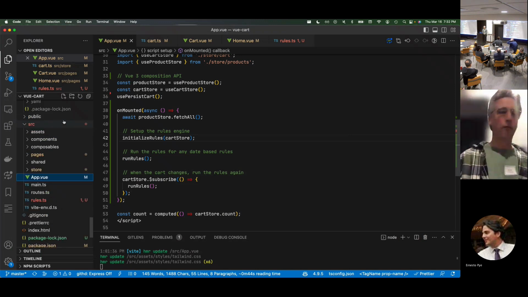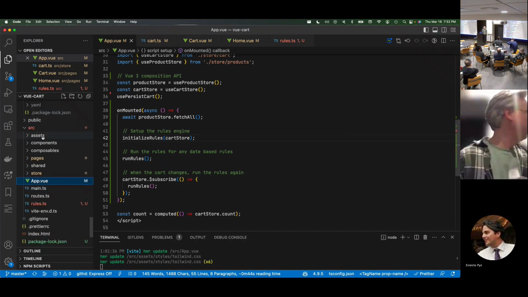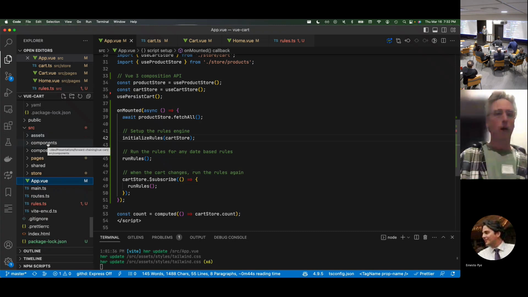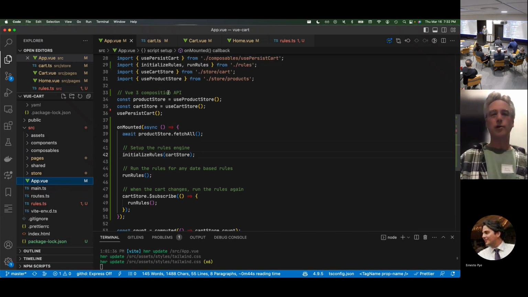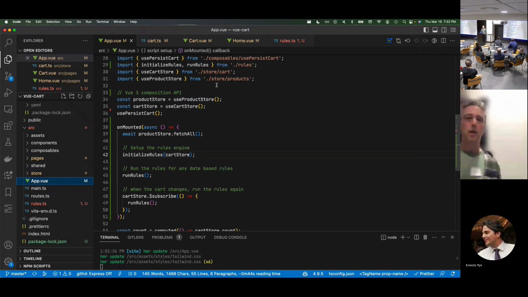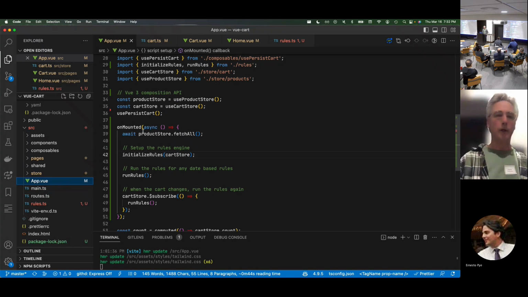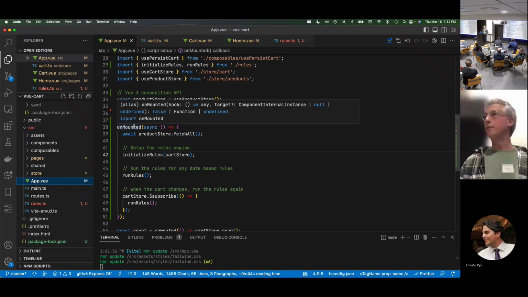So it's a basic Vue app. It's got some components, some composables, pages, and then the top level. It basically uses the Composition API. If you're familiar with Vue 3 or React, it's the same kind of style. So you can get a store out of the state management. There's two stores in this thing, the products and the shopping cart. And there's a lifecycle event called onMounted you can call, and I use that to initialize everything.